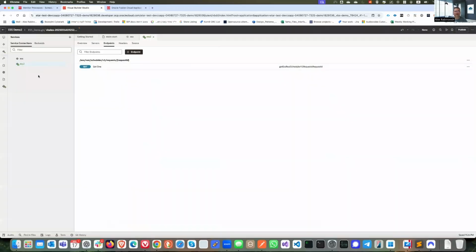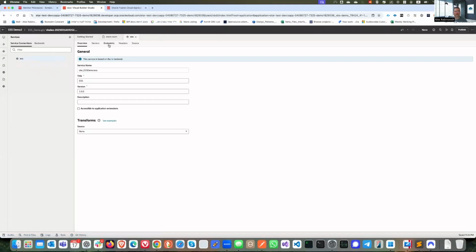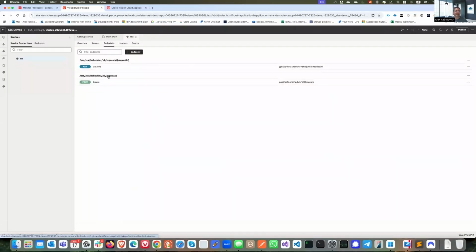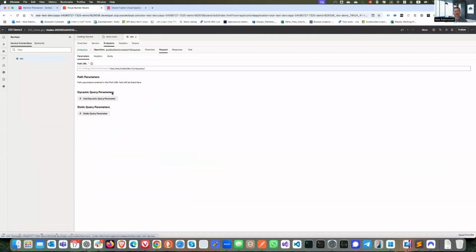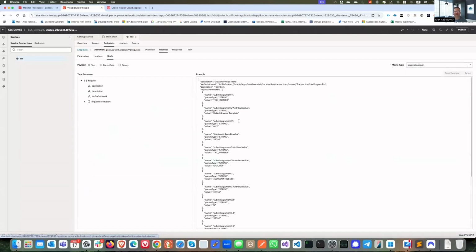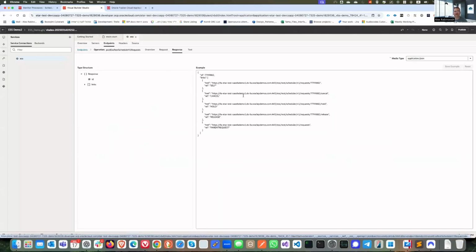And I don't want to continue because I did it all before. So you can see in this endpoint, I see both of them defined. I have the get one that I've shown the creation of before, and the post that is a request. We have a body, an example of the body that I'm sending, and the response, an example of the response.